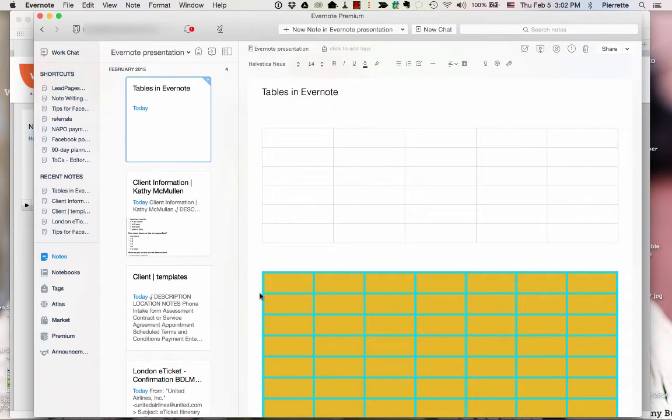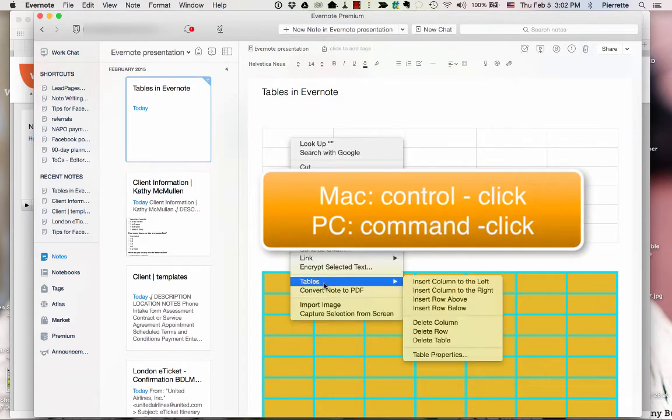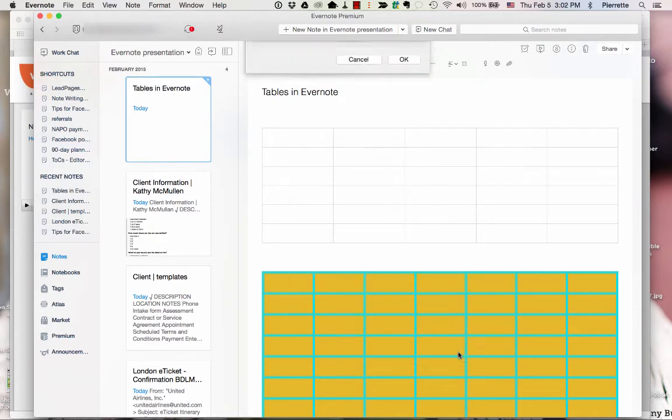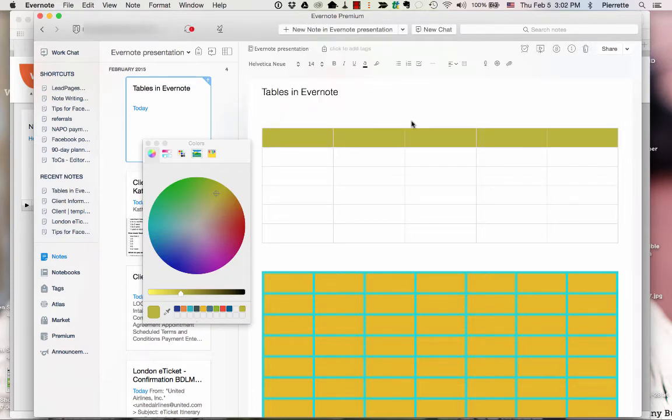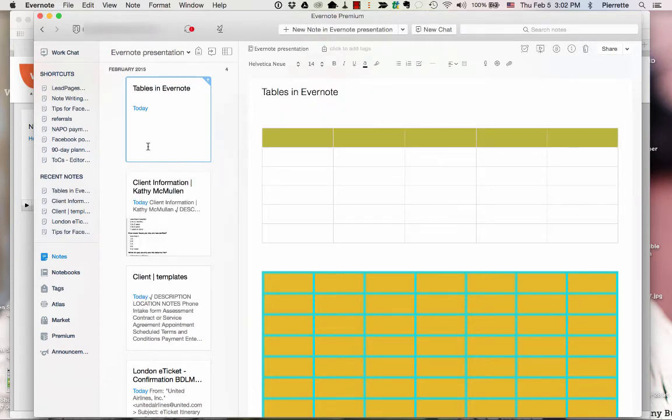So if you've already inserted a table, but you decide you still want to add color, don't worry, it's not too late. So I'm going to select this top row, and I'm going to Control click and come down here to Tables and Table Properties. This time I want to just change the background color, and I'm going to make that into the title bar, and that turns green.